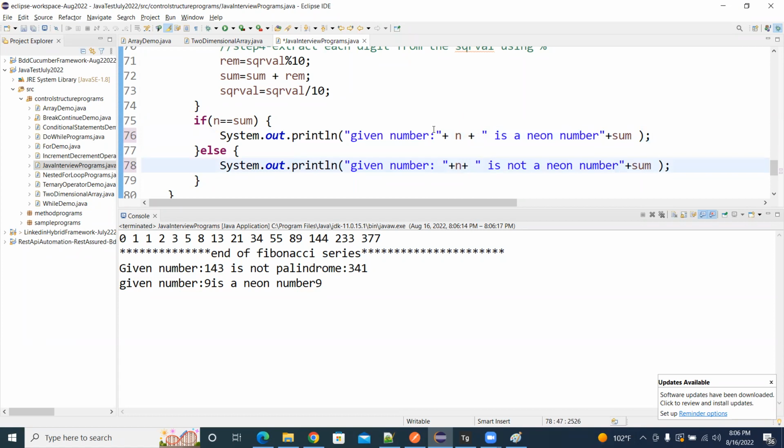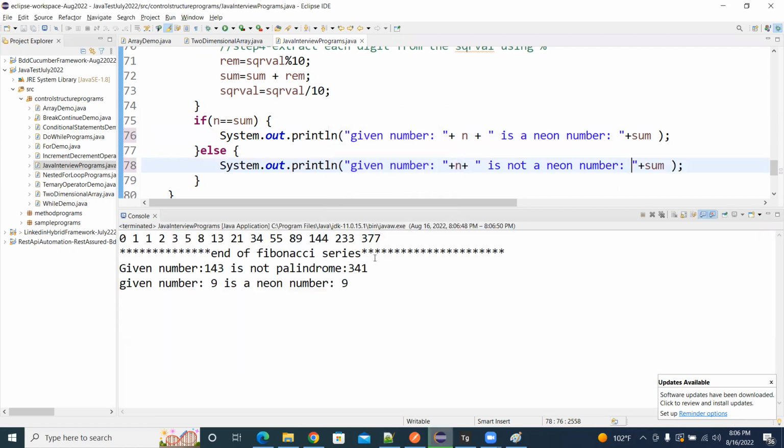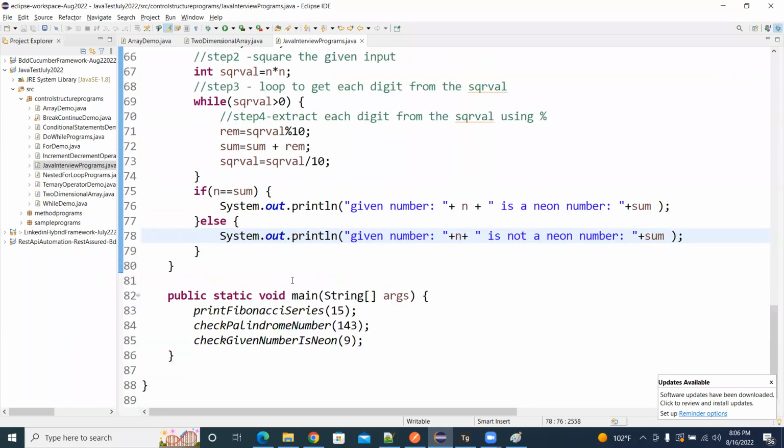So that looks good. Some space will provide. Okay. So Neon number. Try different numbers. So next, 12.